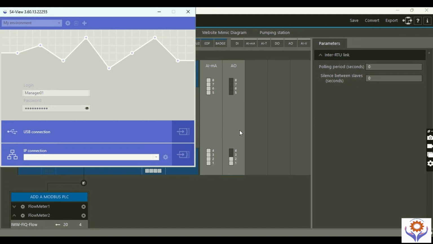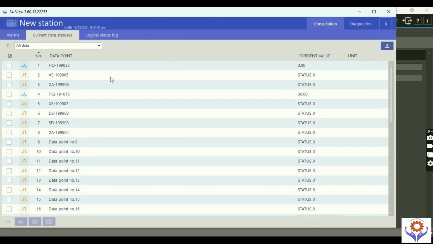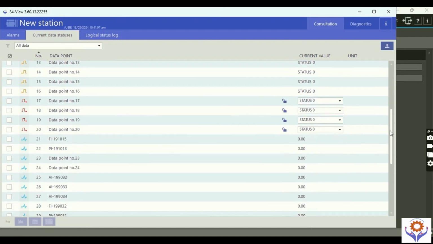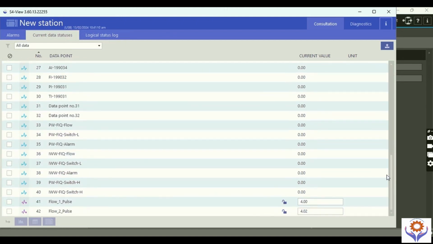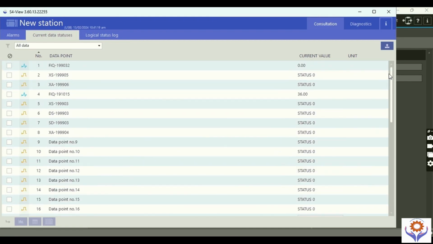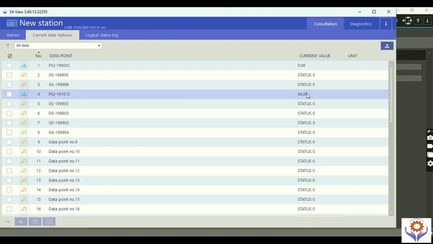See here, automatically it goes to the current data statics, and you can see all the values here. This is the current value. You can see the pulse value 4.02, and maybe you can find some physical values here. The flow totalizer is 36, and here you can find all data groups and see the separate data, and you can filter the things also. So you can see there are some values, 36.